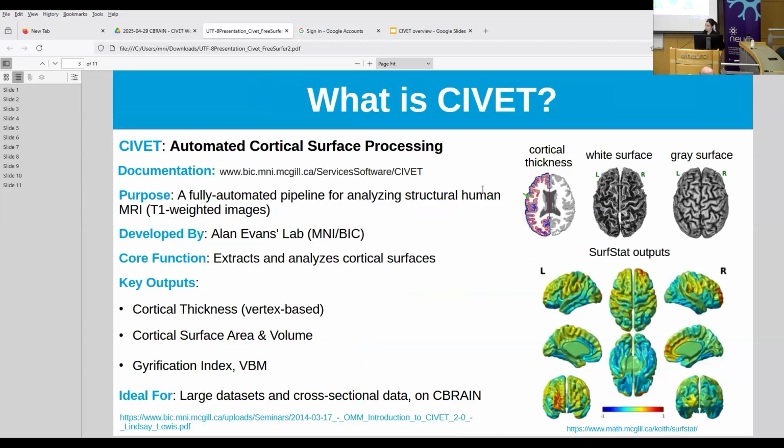So, Lindsay already covered what CIVET is. It's really so that you don't have to manually process your T1 to recreate the white and gray matter surface yourself. But usually, from a user point of view, you use it because you want one of these three measures: cortical thickness, surface area, cortical volume. CIVET is also going to give you a few bonus measures if you want, like gyrification index, and you can also choose VBM.